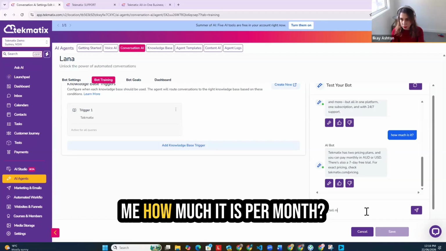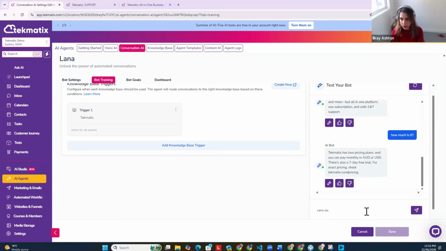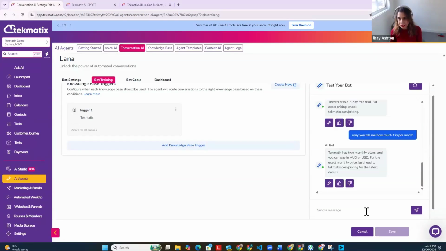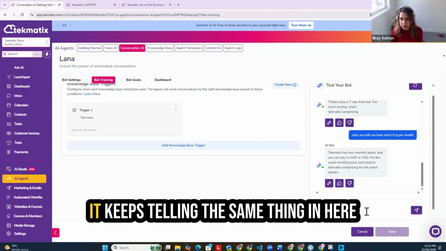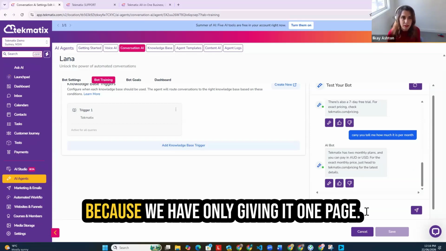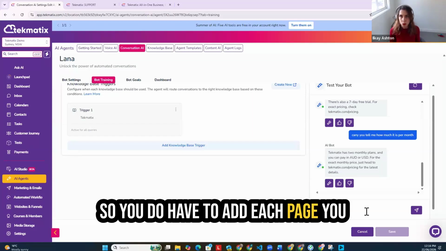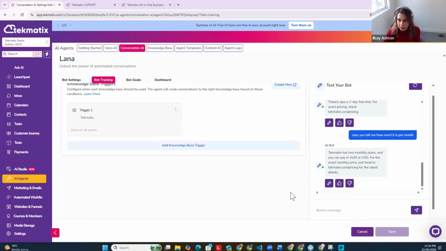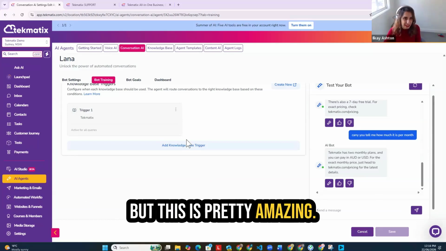Can you tell me how much it is per month? Okay, it keeps telling the same thing in here because we have only given it one page. So you do have to add each page you want your AI chat box to know about. But this is pretty amazing.